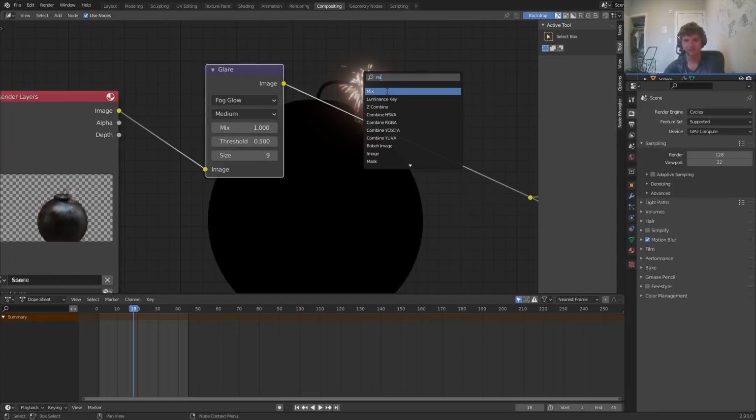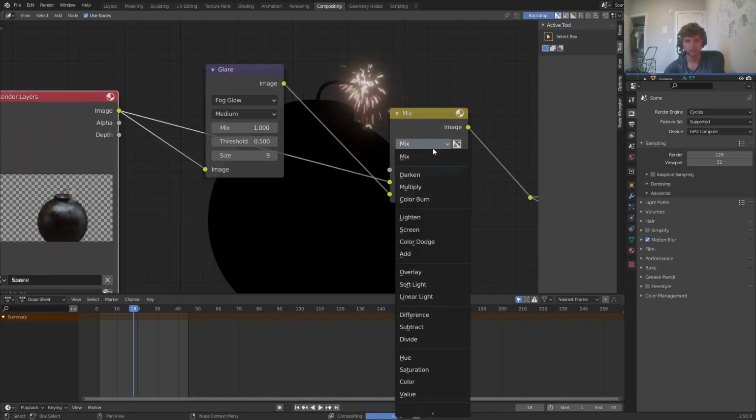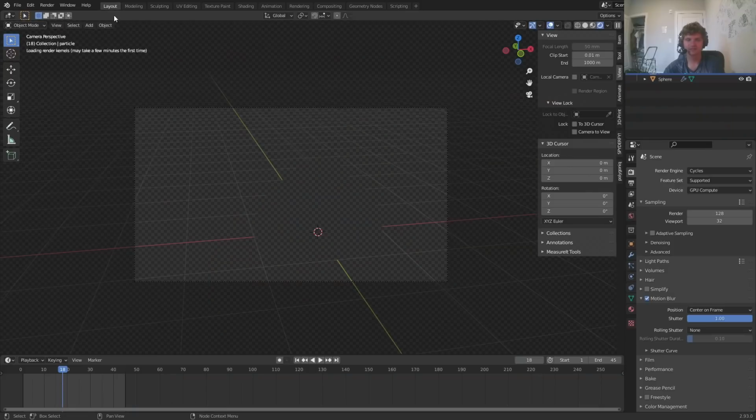So for example, you could mix this now with the original. I think you add them together. And the benefit of this is now we have a slider where we can make it even brighter than it was before. And then you just render this out as an animation.